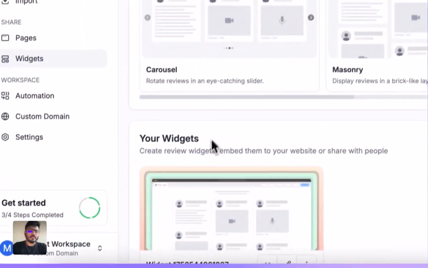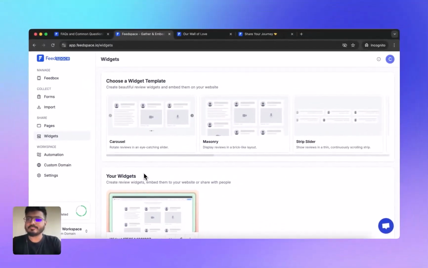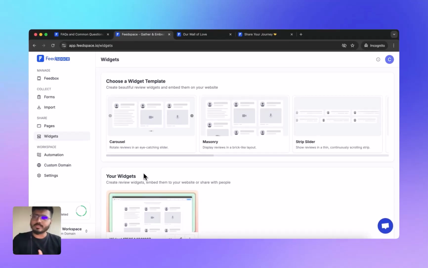Okay, so that's Feedspace at a high level. You collect and import the reviews into it, then you create a page and widget, and then you can embed that on your website. To know more about automation, custom domain, and settings, please head towards the help section or just click on that. It's very easy to understand. Thank you so very much.